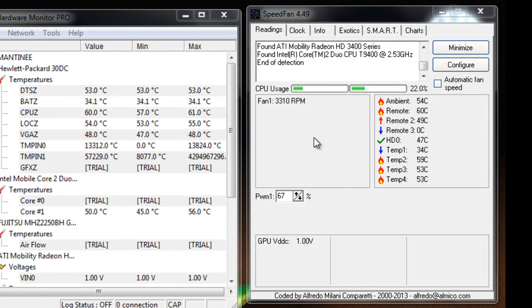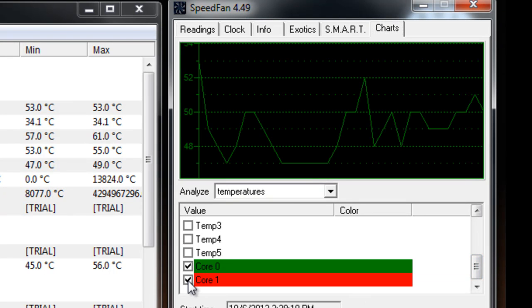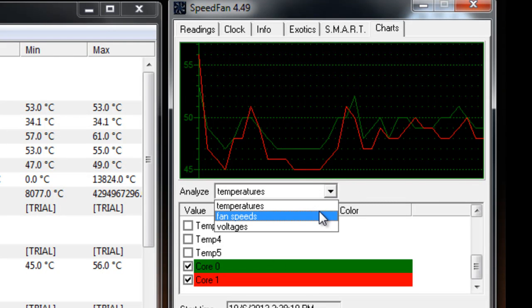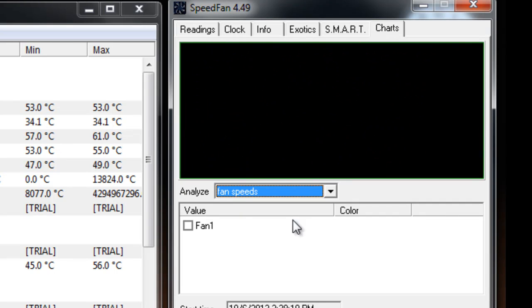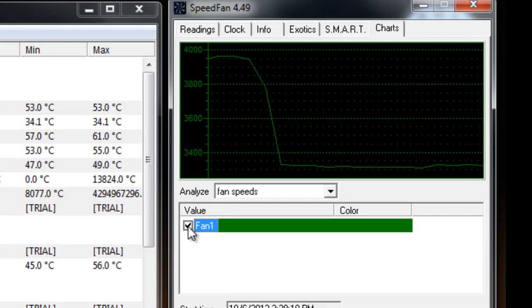If we see the graph for core temperature now, we see that the temperature has dropped after the load on the CPU was reduced. We notice the same for fan speed as well. The fan speed decreases as the load on the CPU was removed.